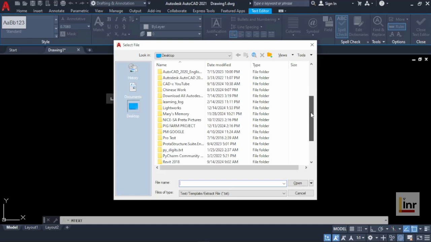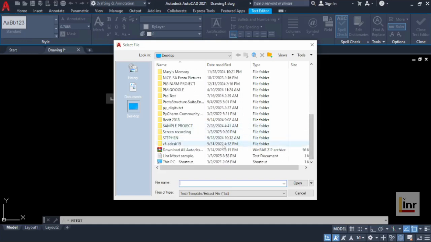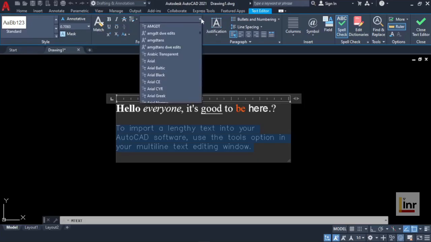The name of the text document is Linear MTEXT sample. So here I have it. I select Linear MTEXT sample and I open it within my AutoCAD. So once you open it, you can see that the text has been loaded into your AutoCAD. And you could easily change the font of this text back to the font that we are currently using here. So you could change the font style back to Times New Roman so that it's similar to what we have in the other text.